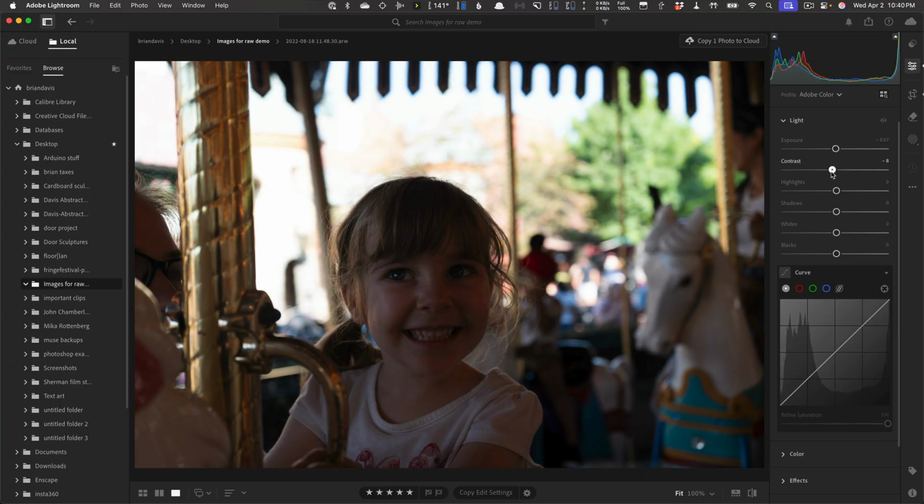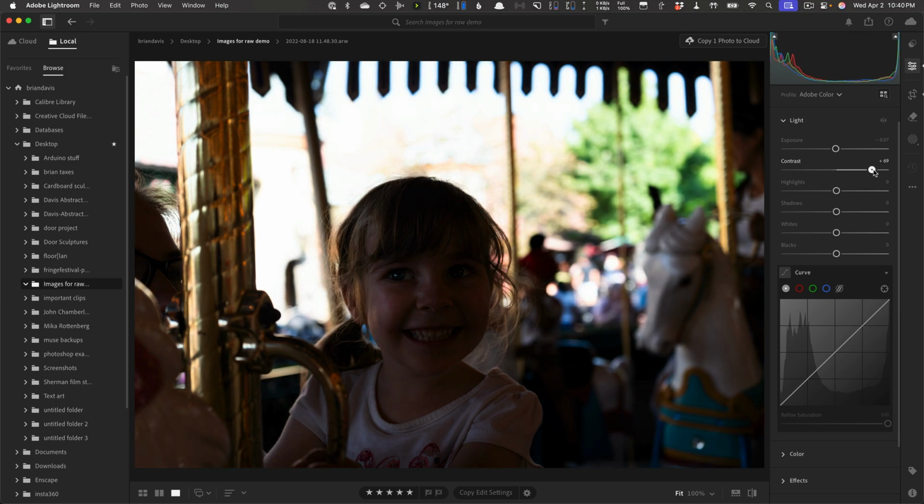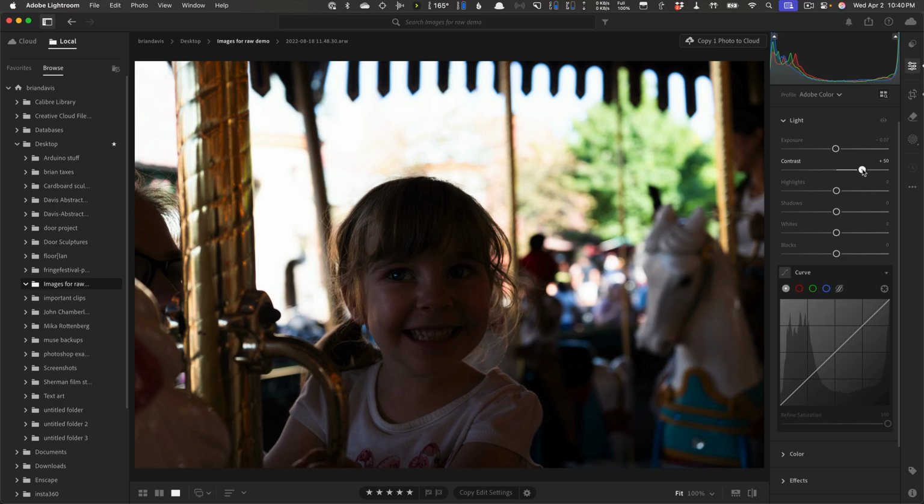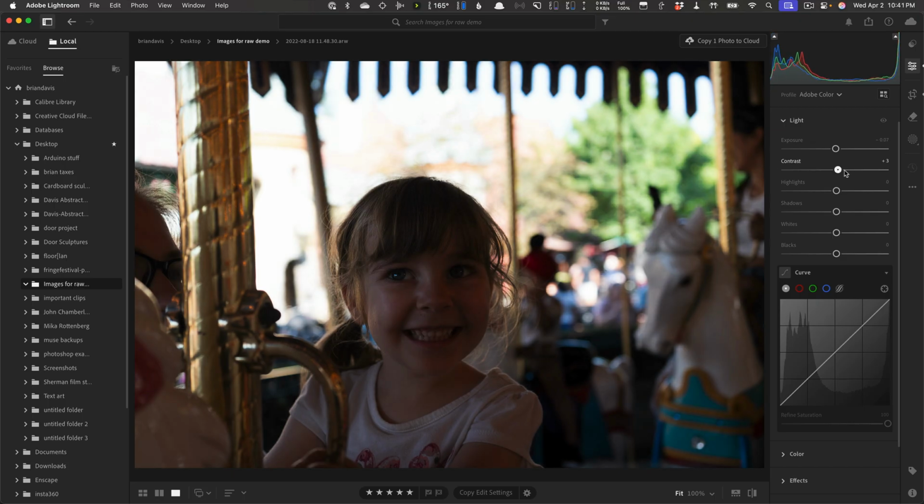Contrast is going to, watch the histogram there, push the lower midtones towards the bottom, and the higher midtones up towards the top, increasing that contrast. That's not really going to do much for us on that right now.